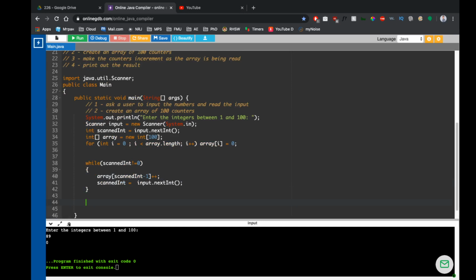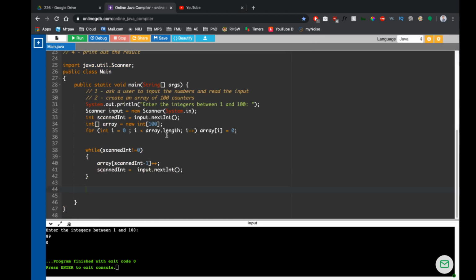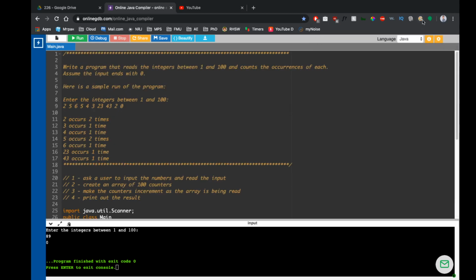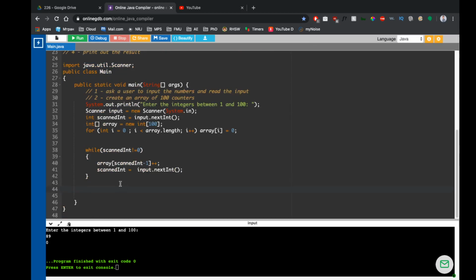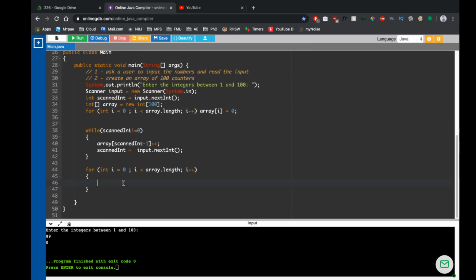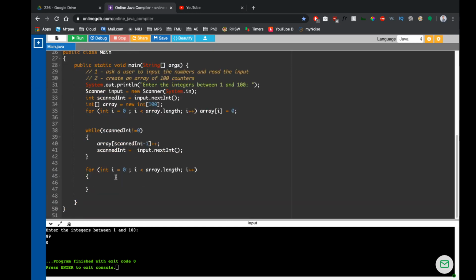Print out the results. So now what we have, supposedly, we do not know for sure yet, is this array with the numbers incremented to the number of occurrences. So now let's print this out. Since we know the size of the array, we only have 100 elements in this array. In order to print it out, we can use a for loop. So we're going to use this for loop, and then we're going to print out something like this: 2 occurs twice.